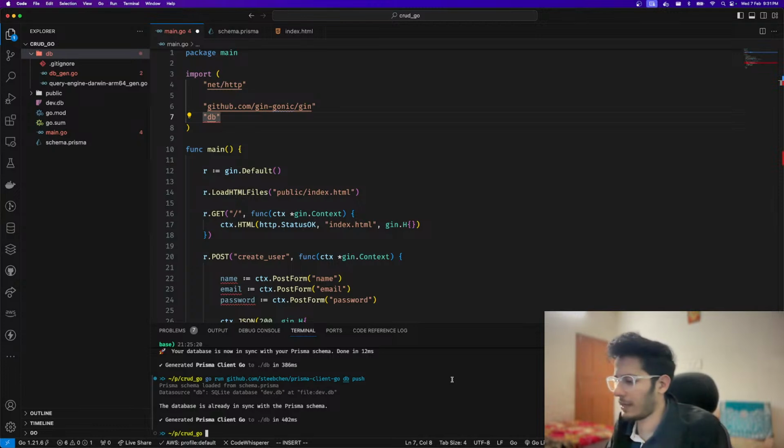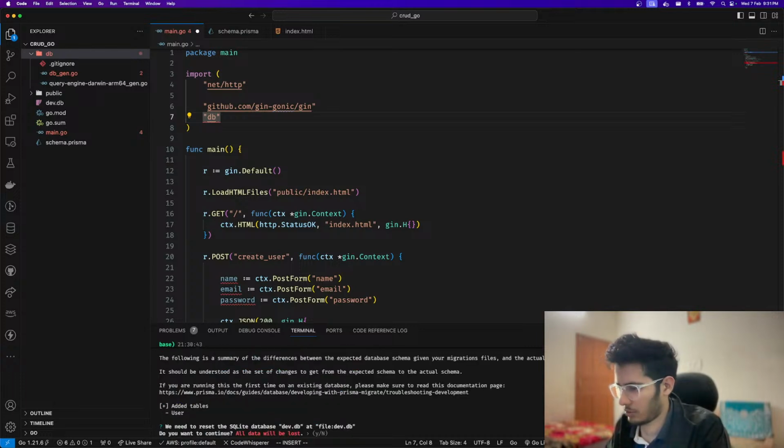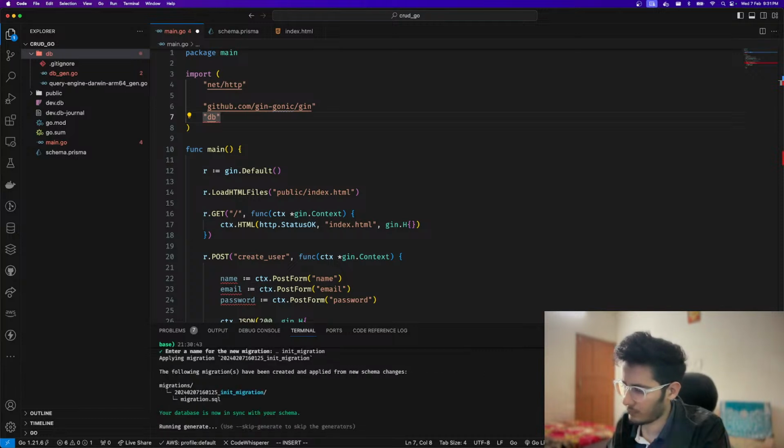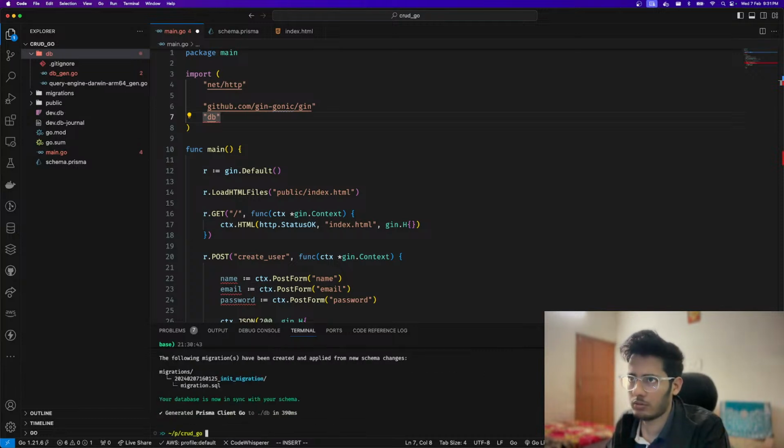Okay. So can I like this? If DB push works, then does migrate dev work? Is the question. Yes, I'm happy to lose all my data, and I would like to say my new migration is whatever. Like what should I say? Init migration. Yeah, there you go. Interesting.